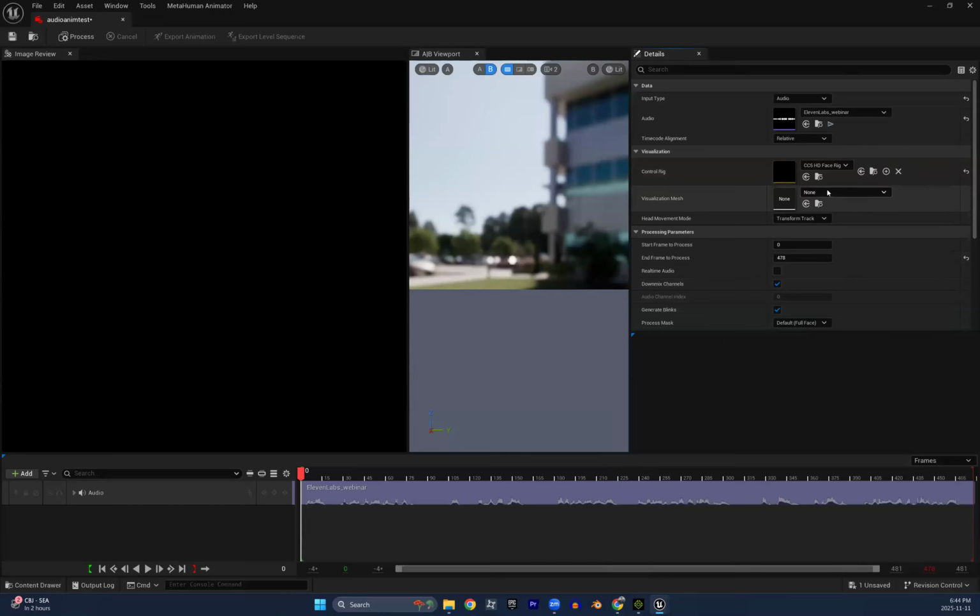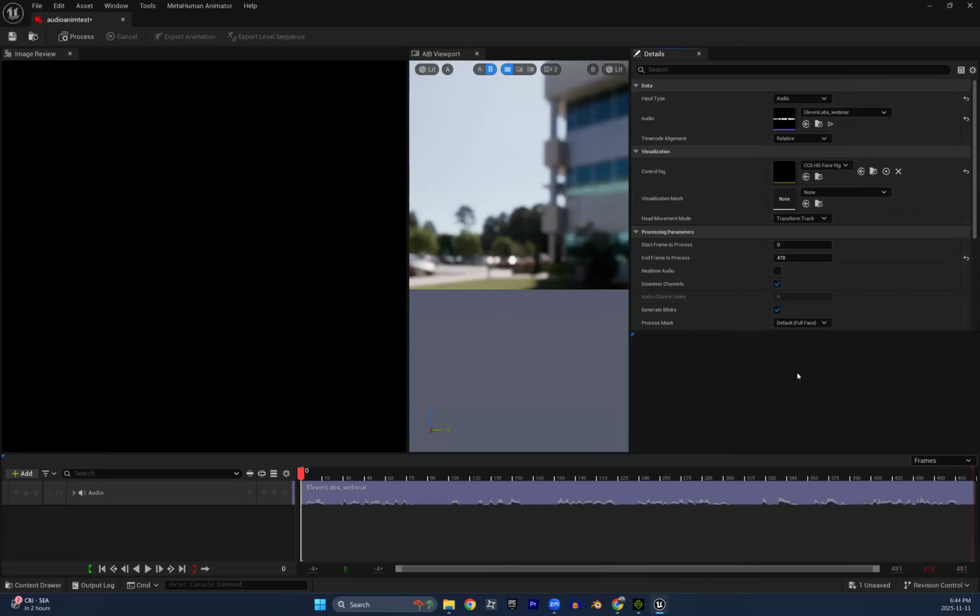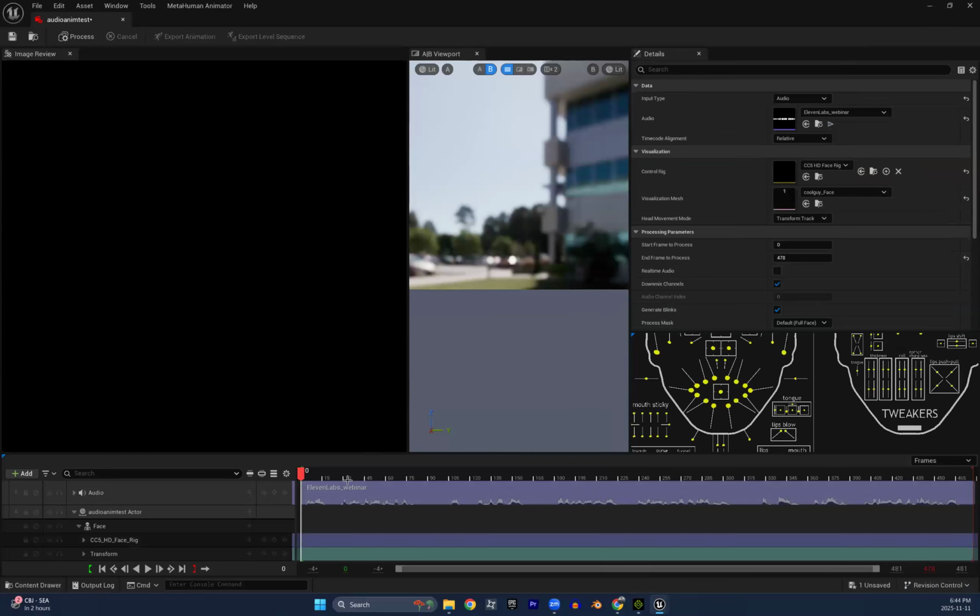And then for the visualization mesh, it's whatever mesh you have. I think I called him punk, right? Yeah, punk head, punk kid face. But you want to make sure you choose the face. We'll just call him cool guy face, because I did a couple tests here earlier. And there we go. There's his face. Huzzah. And you can see we have the HD face controls here as well.